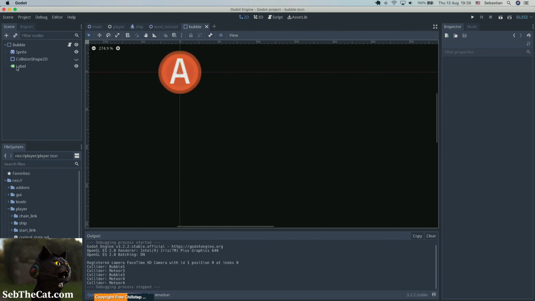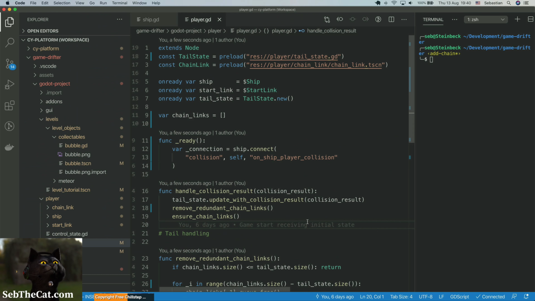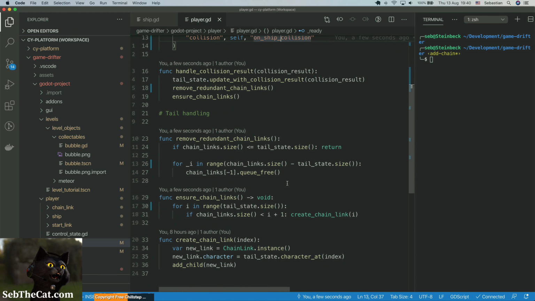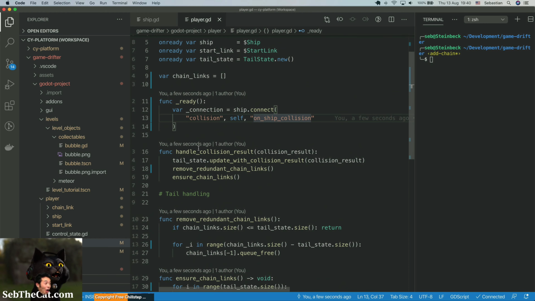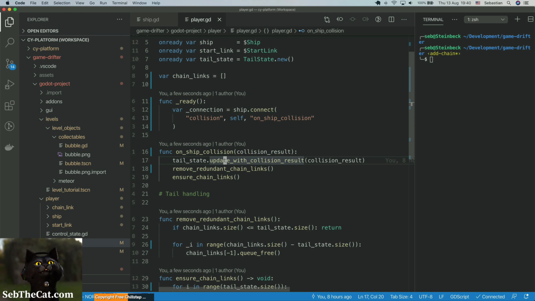So for some reason, the player label doesn't seem to be updating. Let's have a look. On ship. Okay, let's call this on ship collision. That should be on ship collision. Okay, so we're not actually handling it. And then what we want to do is update our tail state with the collision result. The collision result contains whatever characters we should be adding to our tail, or maybe if we hit an enemy, the collision result will say destroy 2 of your bubbles, or pop 1 of your bubbles, or something like that.